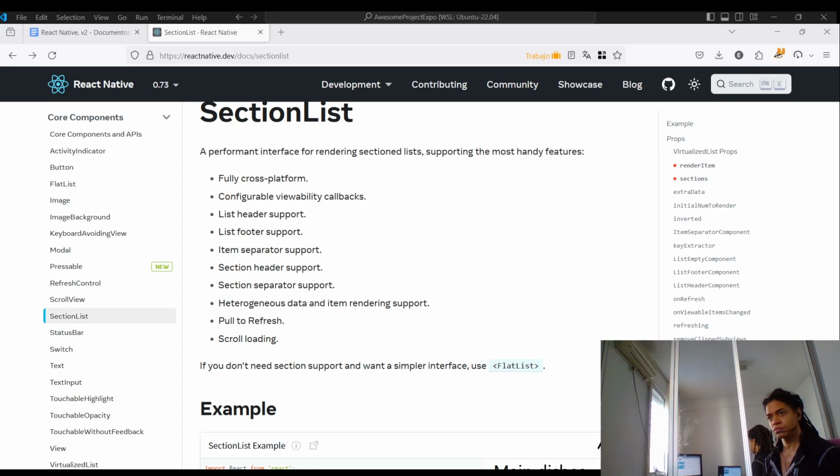Now, section list is handy because if you use it on the actual device, the sections are sticky, so they stay on the screen until you pass the section. Yes? So section list only works with an array of objects. Yes. The data is basically the content that gets rendered in this, which basically just has a view and a text that renders the data.